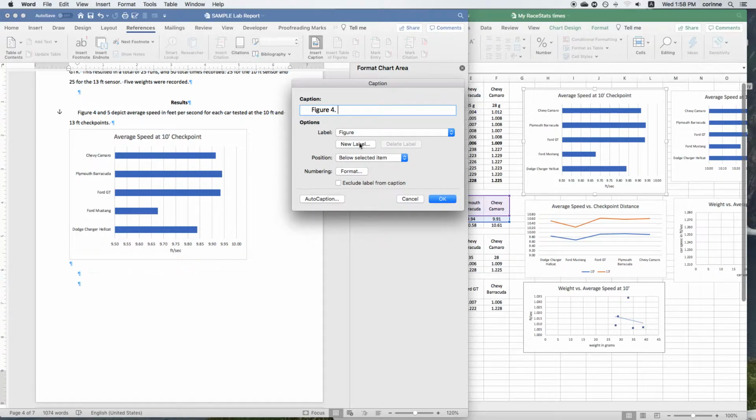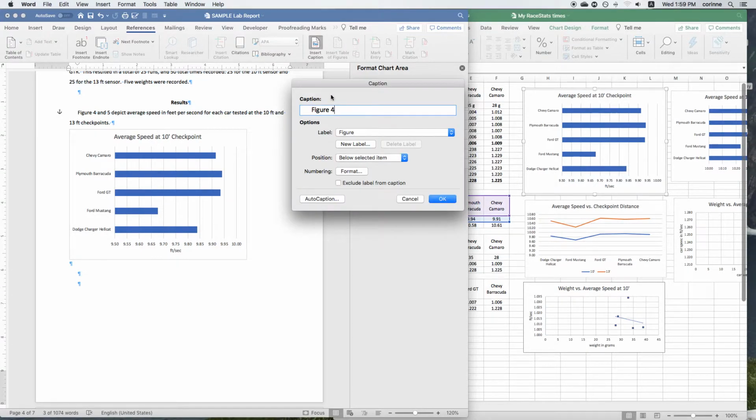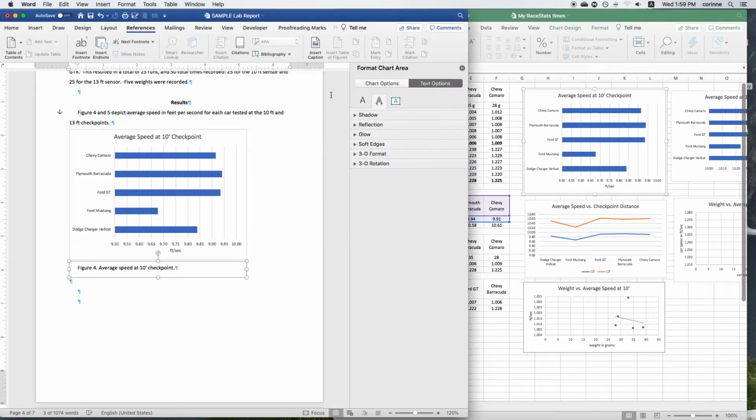Now, with your Excel charts, here's where things are going to get interesting. Your charts are going to come in more than likely already with a title on them because that's how Excel works. And you don't want to have this with two titles, right? That's going to look dumb. It's redundant. You're not going to have something in here that says average speed at 10-foot checkpoint, but it's already up there. You don't need it here and here, right? That's silly.